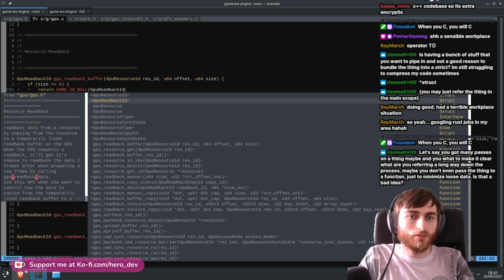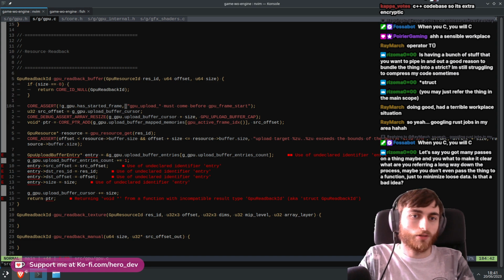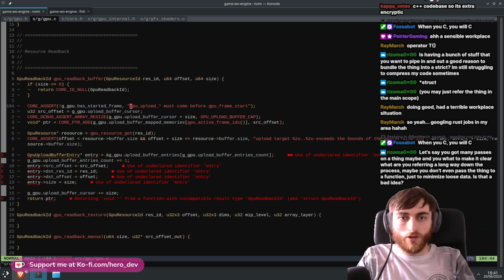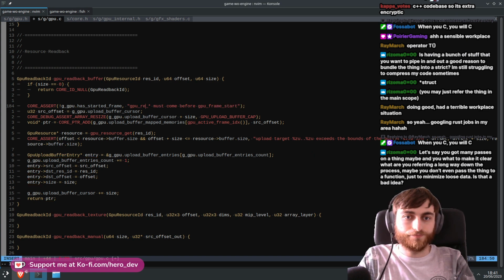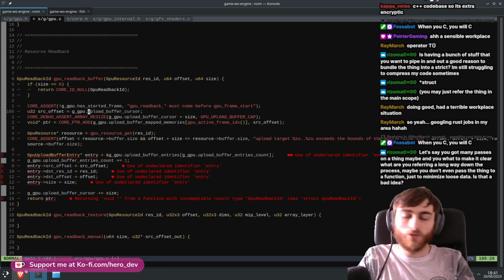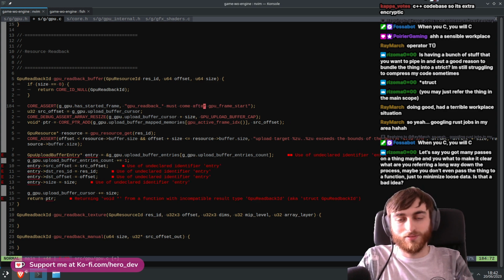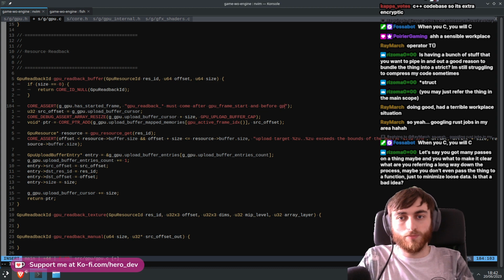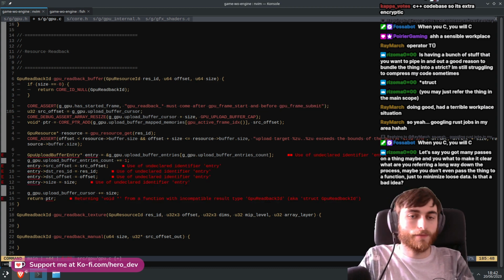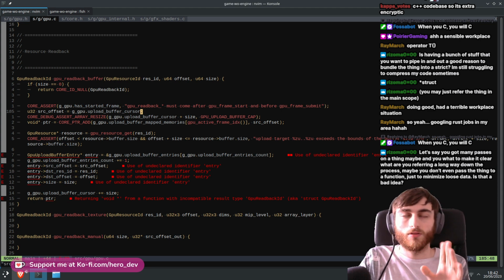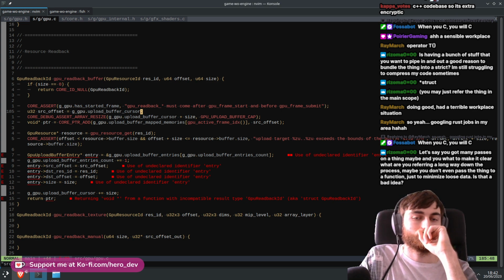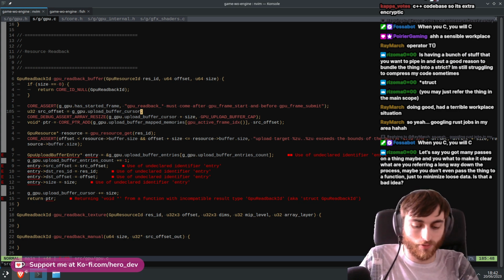GPU readback ID. Oh yeah. So the idea is if the frame has not started, readback must come before frame start. No. Must come after frame start and before GPU frame submit. Right? So it has to be called within that certain window there. Is that right?